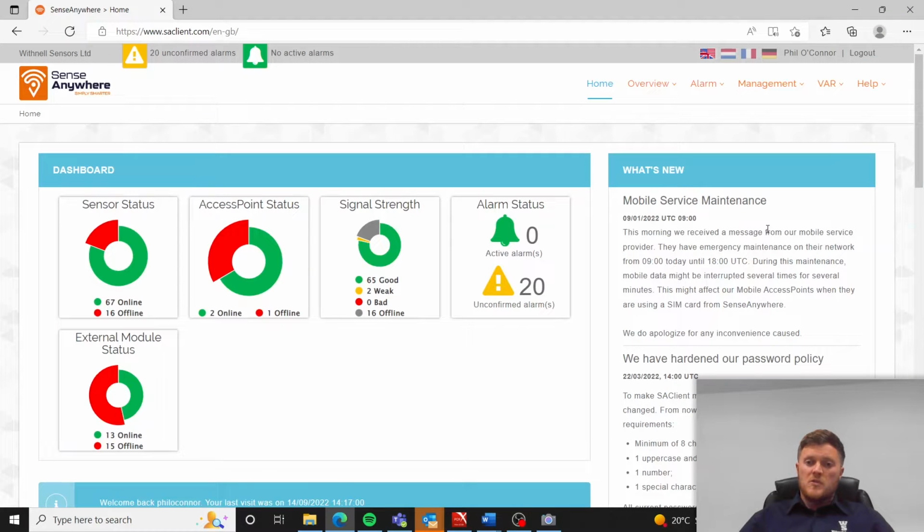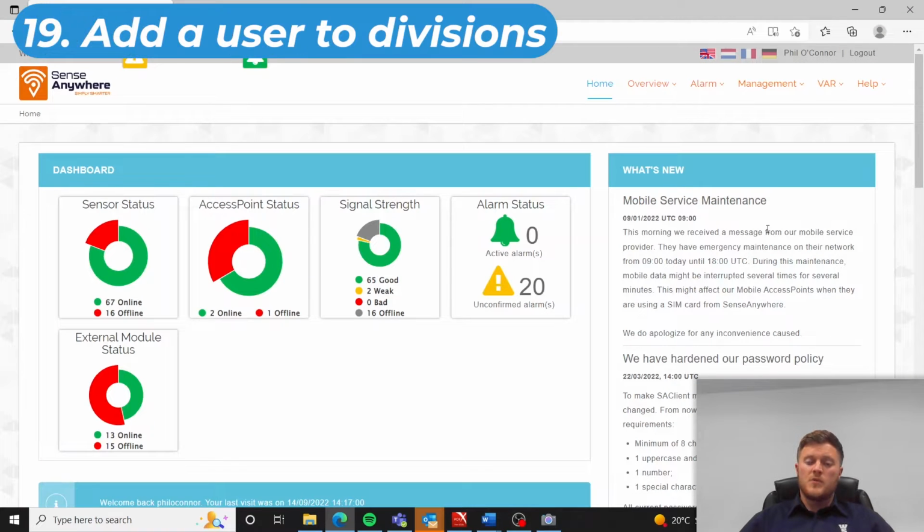Now we have our subdivisions created, we want to add a user to each division and subdivision. To do that, it's the exact same process as you would do on a standard or pro account. However, you need to make sure that you are selecting the same division whilst you are creating your user. So if I was to create a user under Whitnall Sensors Limited, which is the main account on this enterprise account, it will create a user underneath that account.